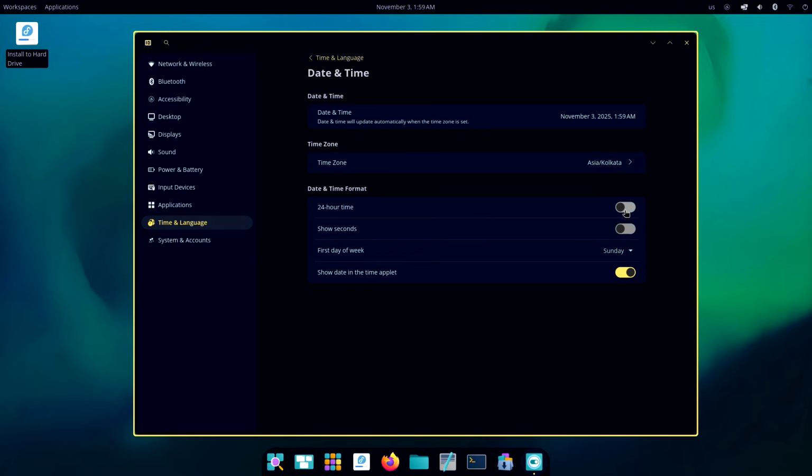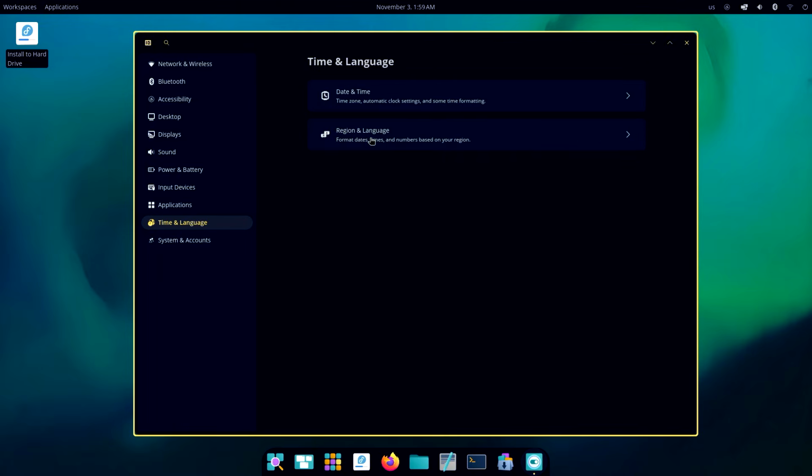So by default, 24 hours is disabled. You can enable that, of course. I don't like it. Show seconds. There you go. You have seconds over at the top, and show the date in the time applets. If you close this, it's not going to show the date. If you enable this, it's going to show the date. I'm not going to enable seconds. That's okay. And let's go back to region and language.